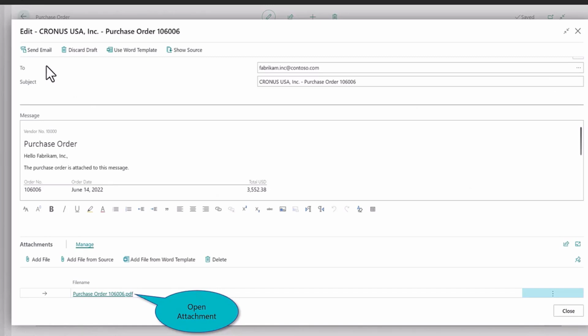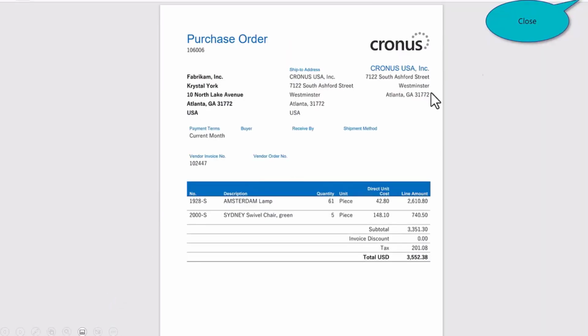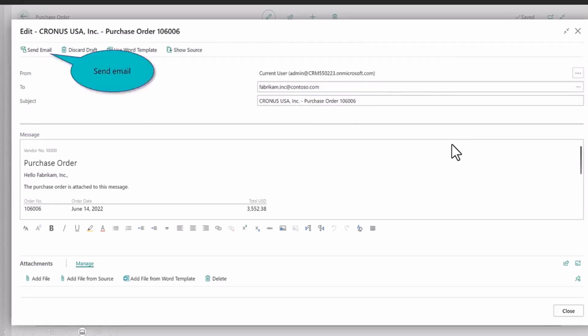Now there's a preview of the email. It's based on the initial setup, along with the PDF of the purchase order. So here you can see I can open up that attachment. I'll go ahead and close it. It looks accurate. And now I'm ready to send that email over to the vendor.